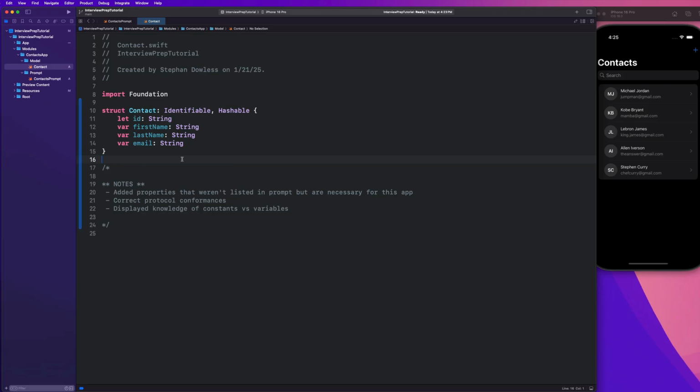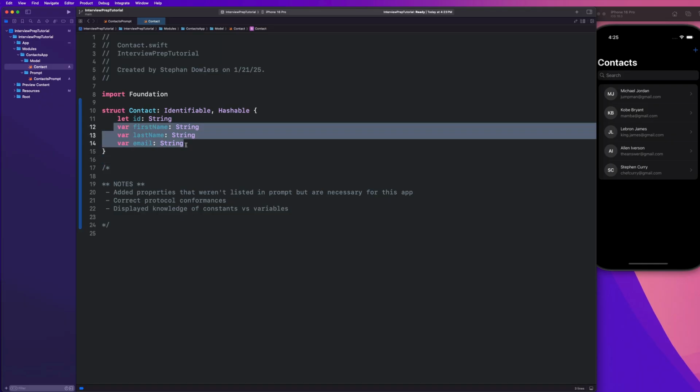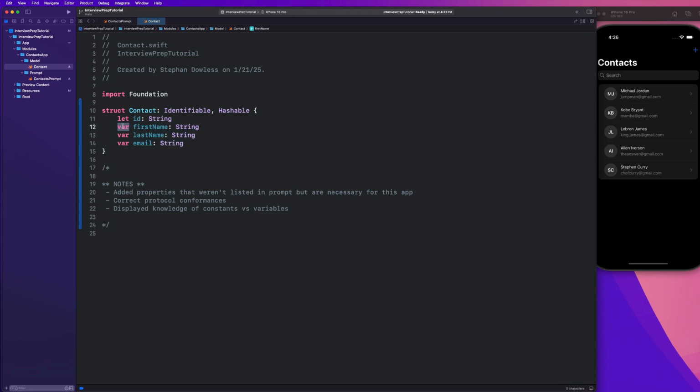And then lastly, we displayed knowledge of constants versus variables. So we made these three properties variables because ultimately we're going to have to be able to mutate them. That by no means was communicated in the prompt and would be something that you're expected to know. Maybe not right off the bat, but when we did get to the editing part of the application, you would need to know to make these variables. But the fact that we did this right away displays a lot of strength and understanding in that we're setting our project up the right way from the beginning. So it lets the interviewer know that, hey, we're already thinking about these things from the get-go. And that just displays a lot of high-level understanding when it comes to your data modeling and overall SwiftUI knowledge and iOS knowledge as well.